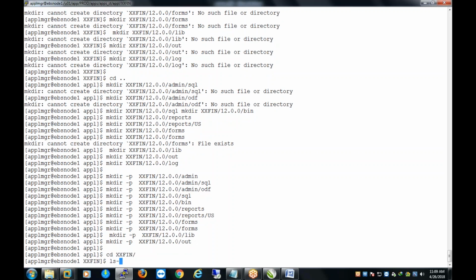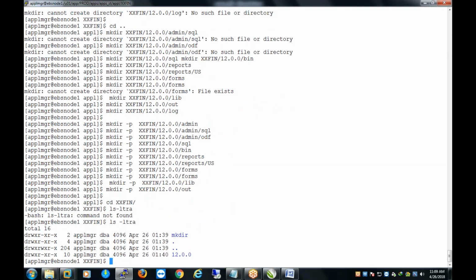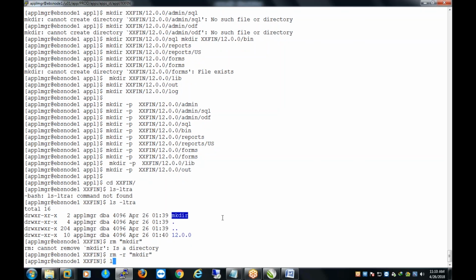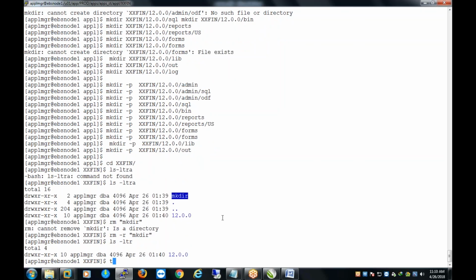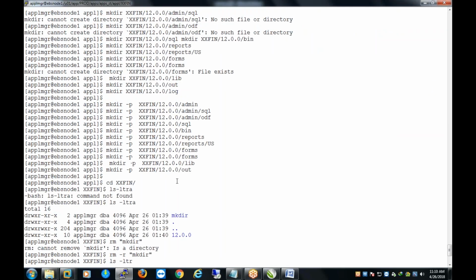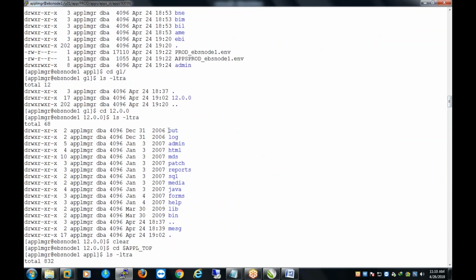Go to xxfin directory. So I'll say tree. See, when I did tree, under that we got the admin directory, bin directory, form, lib, log, out, report, and SQL. The same directory structure which we required here, we created. See here, these directory structures we have created.